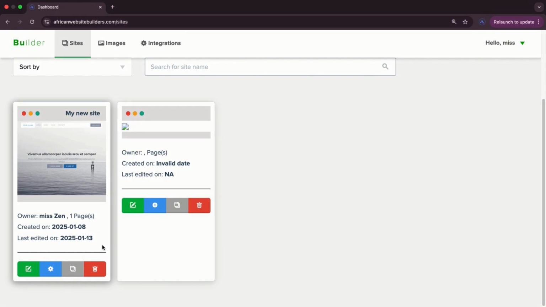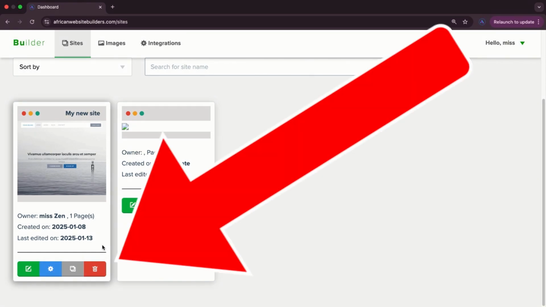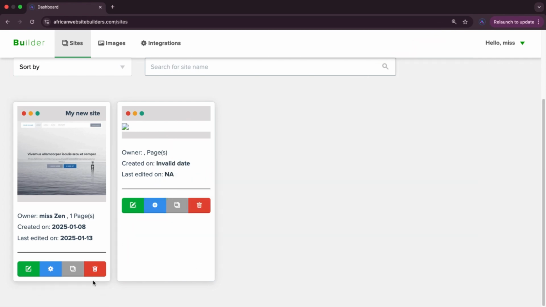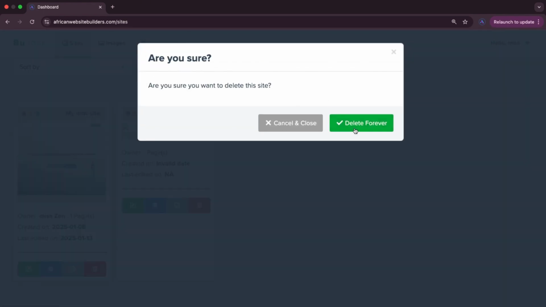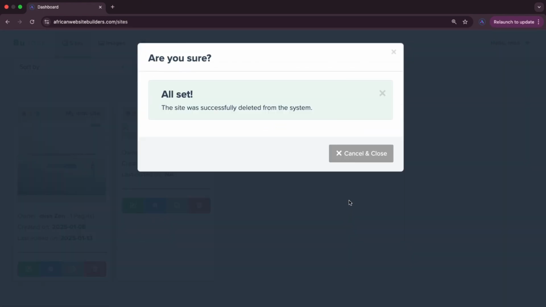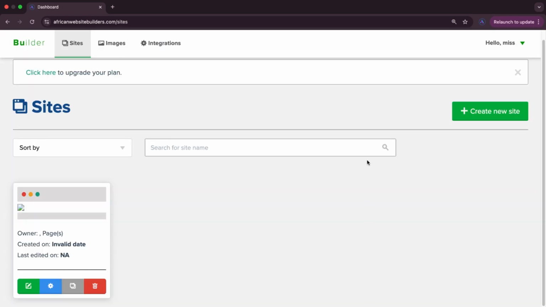Yes, you heard that right. You'll need to delete the website you've been working on. Press on the bin icon, then press delete forever. Don't worry, this is part of the learning process, and you'll rebuild an even better website next time.